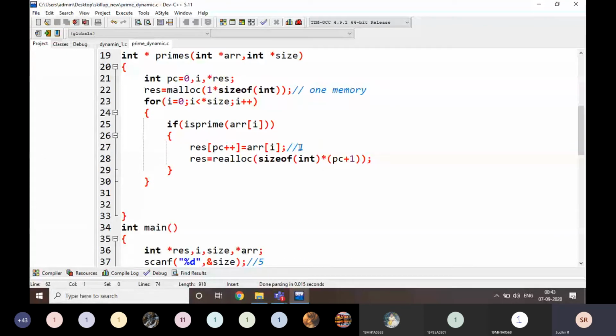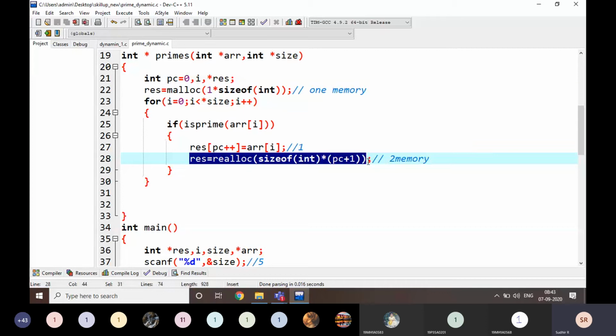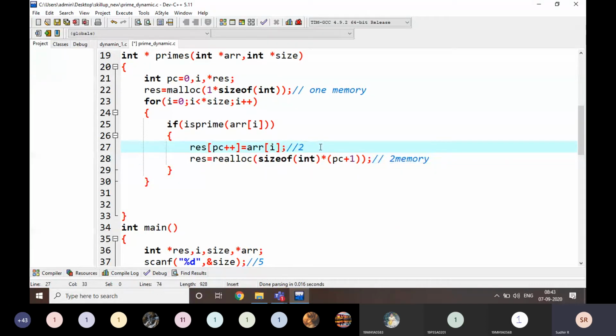It is already recorded with 1. Then I am going to add, this is going to be allocated with 2 memory locations. pc plus 1 means pc is 1, 1 plus 1 is going to be 2, and it is going to be allocated with 2 memory locations. Then after that, pc becomes 2. For example, pc becomes 2, 2 plus 1 is going to be 3. Then it is going to be allocated with 3 memory locations.